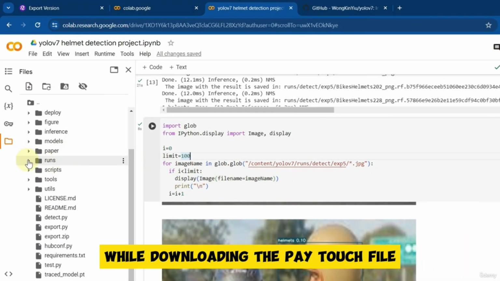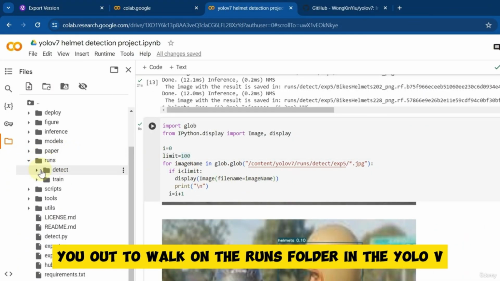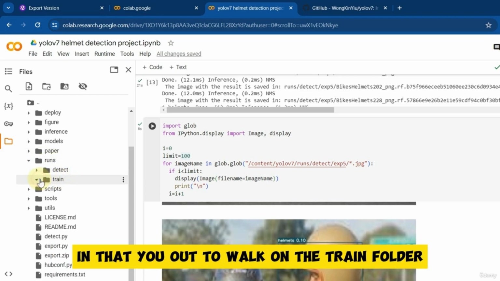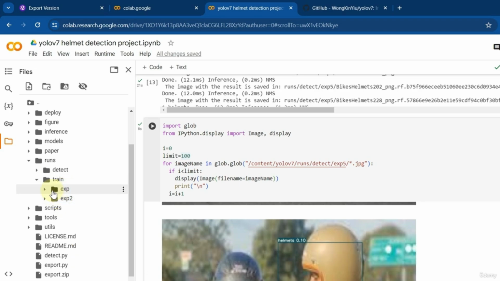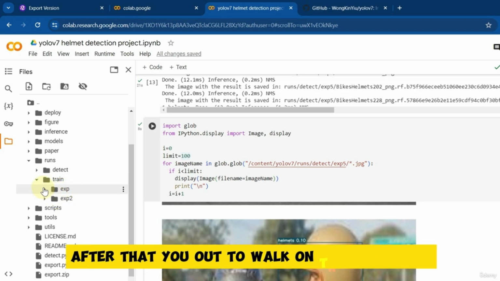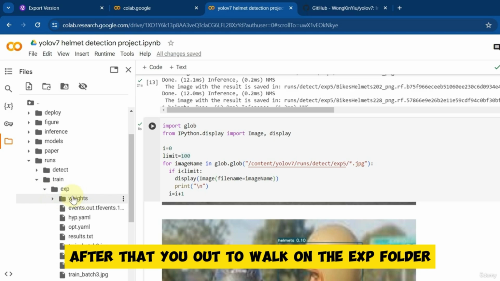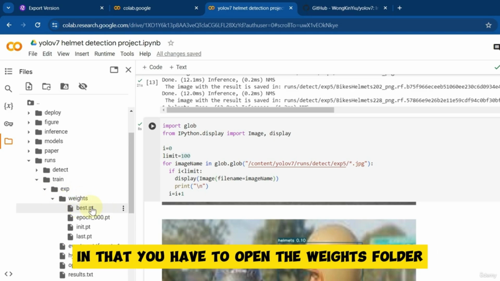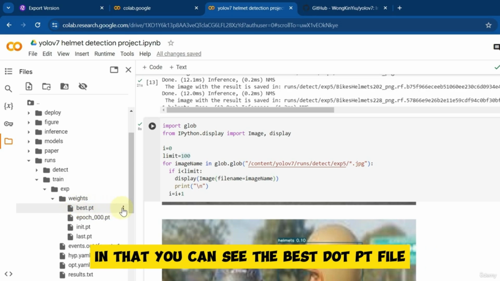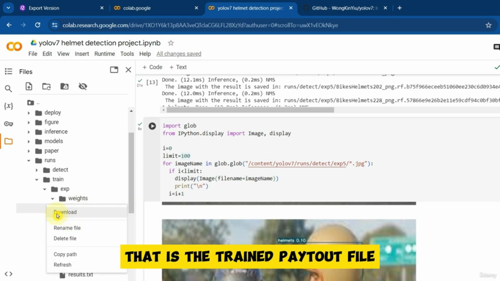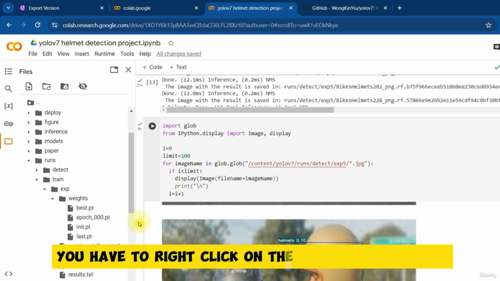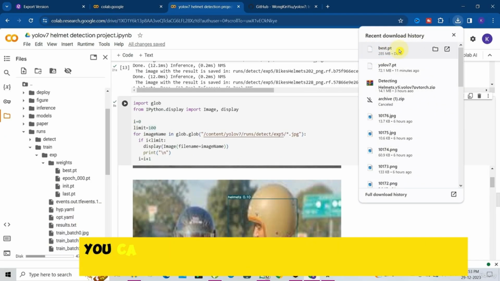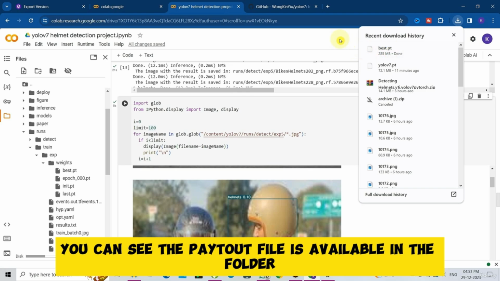For downloading the PyTorch file, you have to open the runs folder in the YOLOv7 package. In that, you have to open the train folder. After that, you have to open the exp folder. In that, you have to open the weights folder. In that, you can see the best.pt file, that is the trained PyTorch file. You have to right click and download that file. After the download, you can see the PyTorch file is available in the folder.